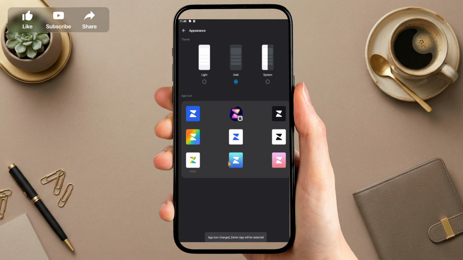That's all there is to it. Open Zerion, go to Settings, select Appearance, pick a theme, and then tap the app icon you prefer. If the new icon doesn't appear right away, give it a moment and you'll see your selection take effect. Enjoy the refreshed look and make Zerion feel uniquely yours.